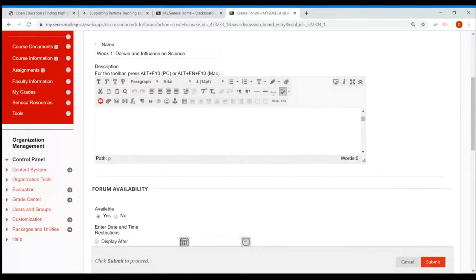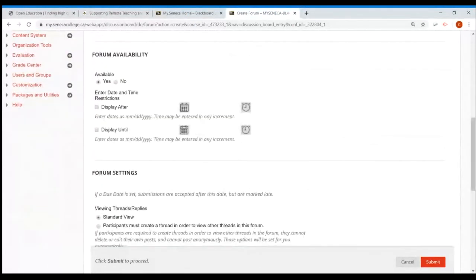Let's take a look at the options here. I want to make it available, absolutely. You can set date parameters around when it will be available and when it will close. I tend not to do that. Again, it's personal preference from your own teaching style, but I tend not to because I want students to go back and revisit other discussions at any other point that they might feel comfortable doing that. So I just always leave it open.